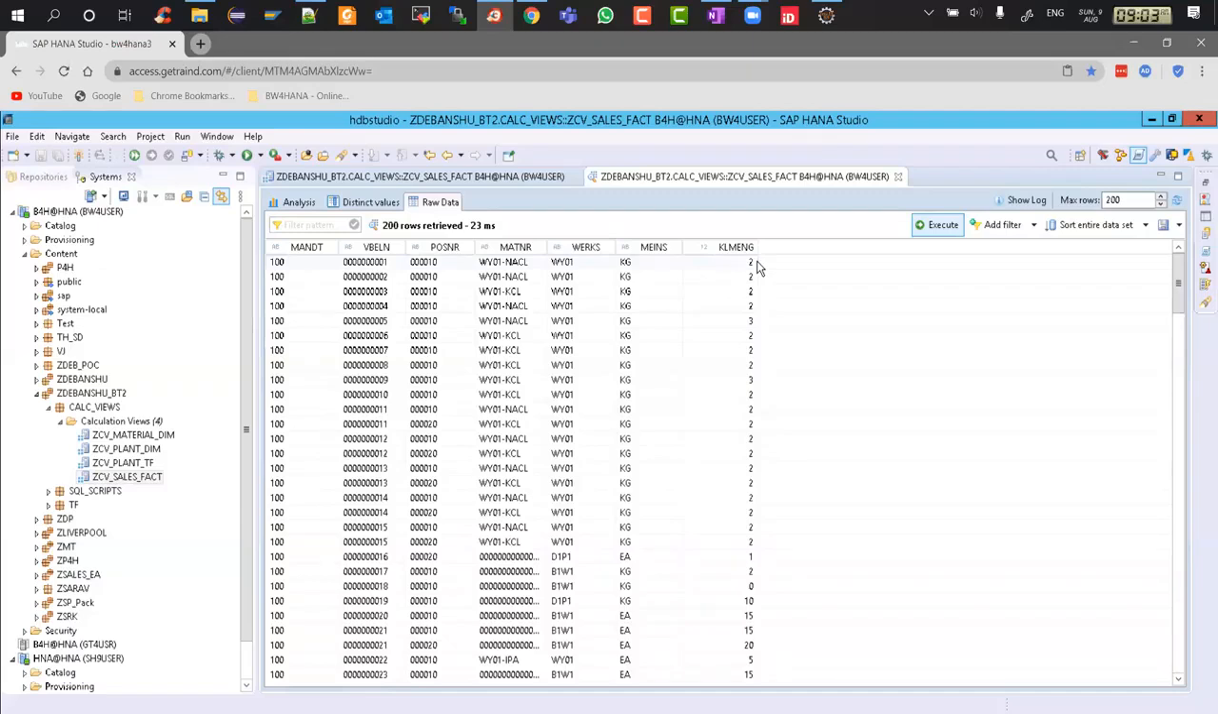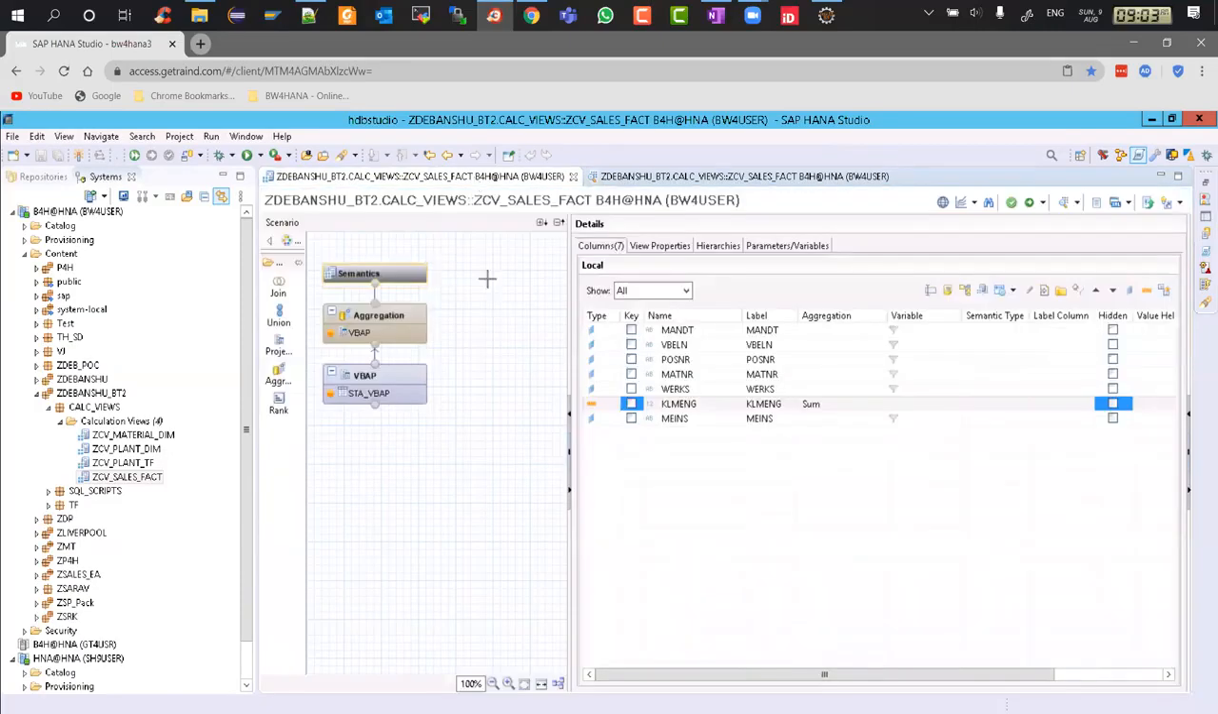Suppose people have this kind of requirement: you want to see 2 kgs, you want to see 1 EA. So the unit of measure should just be beside the value. If it's a requirement like that, how will I do that? Is there a way I can do that in a HANA CV? Yes, using semantic. Using semantic, we can do that. Okay, how do you do that?